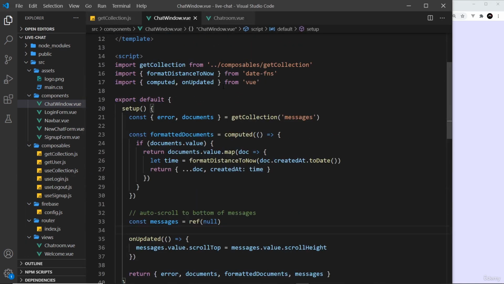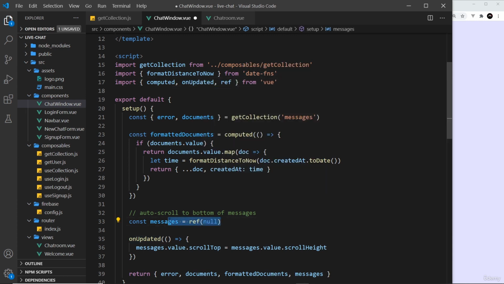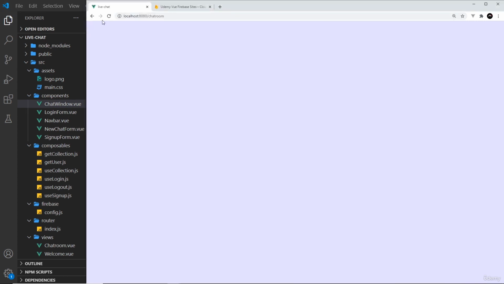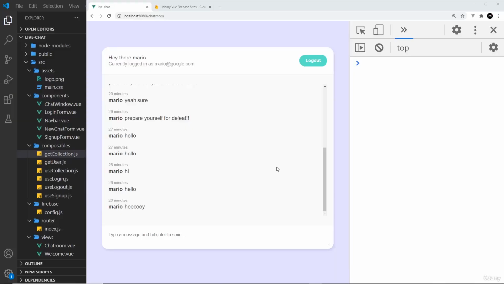So if I try to refresh, then nothing seems to be here. It's because I've not imported ref. So let me just import that because we use it right here. I'm going to save that again and refresh. And now we can see it loads and it scrolls automatically to the bottom. And now if I type in a new message, we see it and it scrolls automatically to the bottom.